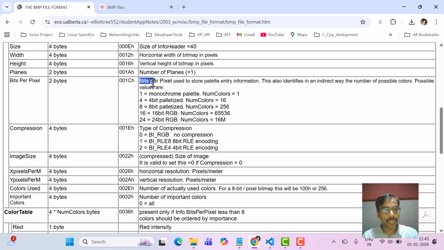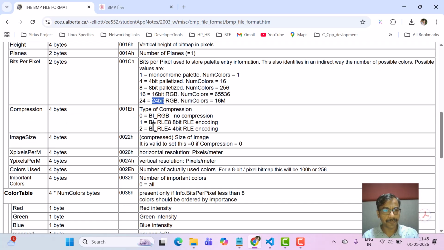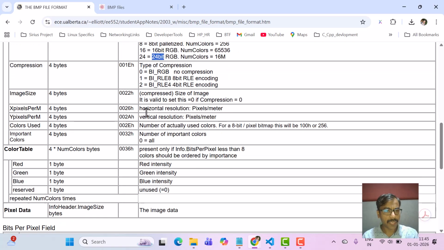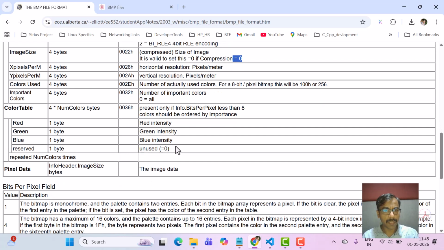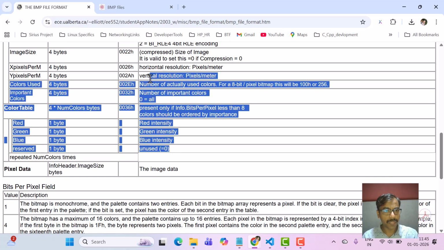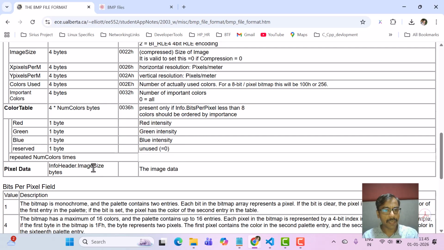And then for each pixel, how many bits we are using. In our case, we will be using 24 bits. Per color it is 8 bits, hence it is 24 bits for RGB. Compression we can ignore. Image size we can ignore as well. And color table, we are not using. These things we can ignore for now. And after the info header, the file will contain pixel data.